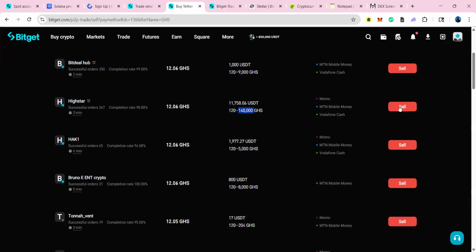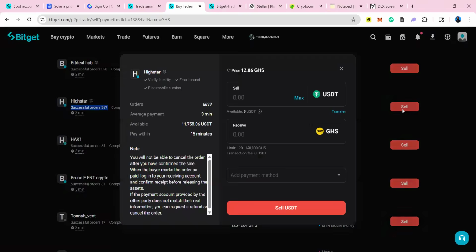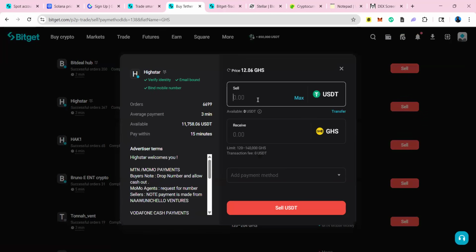Then I'll come to sell. But before that, I need to compare. Does he have a good successful completion rate? Is it good? Okay, anything 95% plus is good. So I come in here, sell, and I'll say, okay, now I made $100. Sorry, I made 100 because I don't have that money. They are not allowing me to put it in.